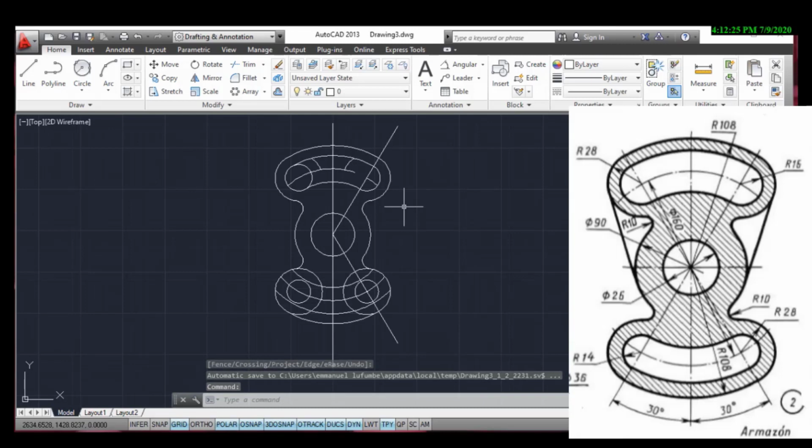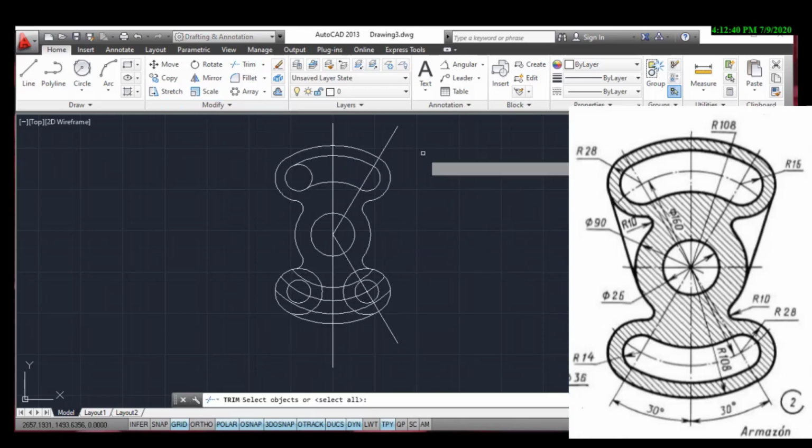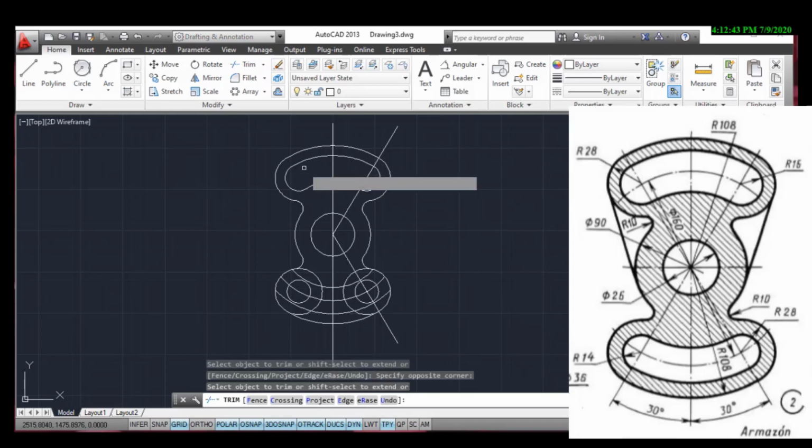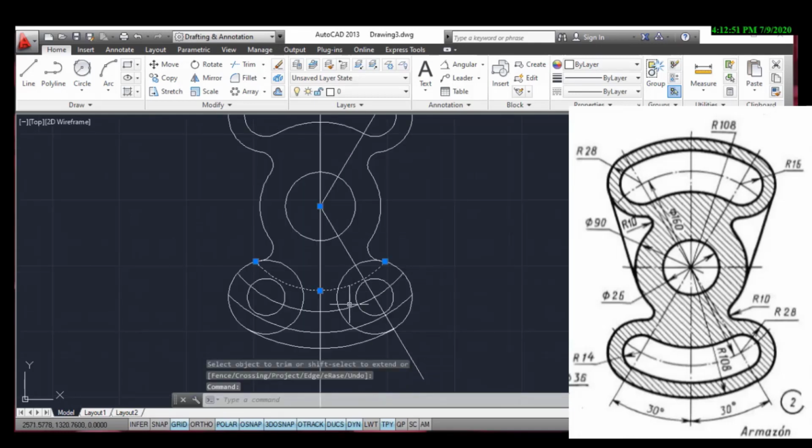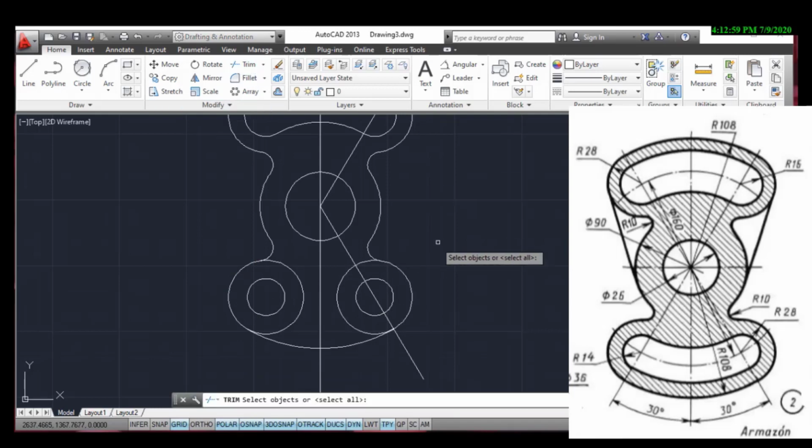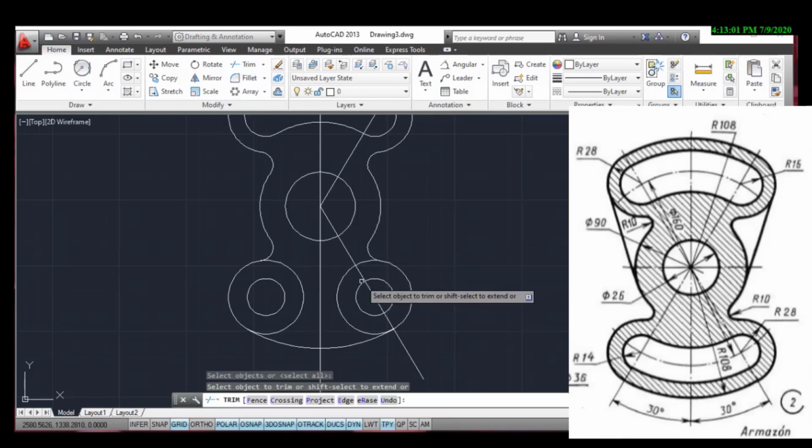Now for the parts that cannot be trimmed, let us just add them. So I'll select them manually like this. Then press erase. Oh, I forgot to add this one. So I'll select the last command again. Now I will have to erase these ones down here. Then I'll trim this part of these circles here.